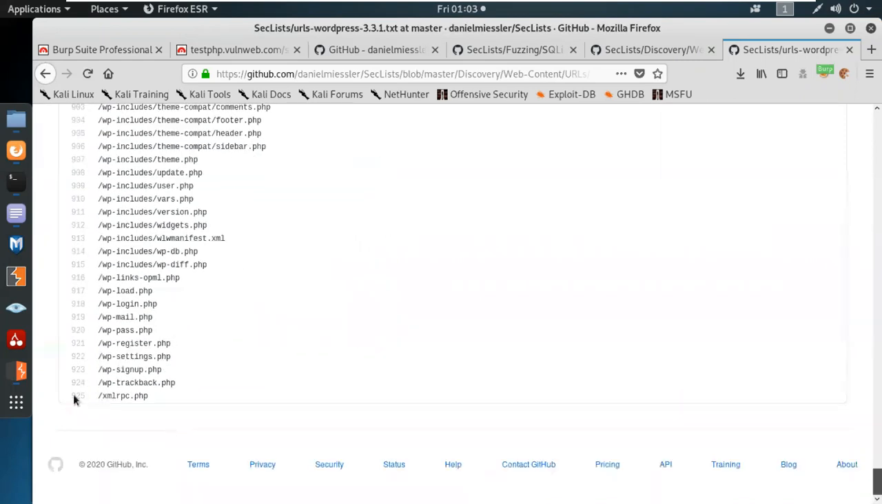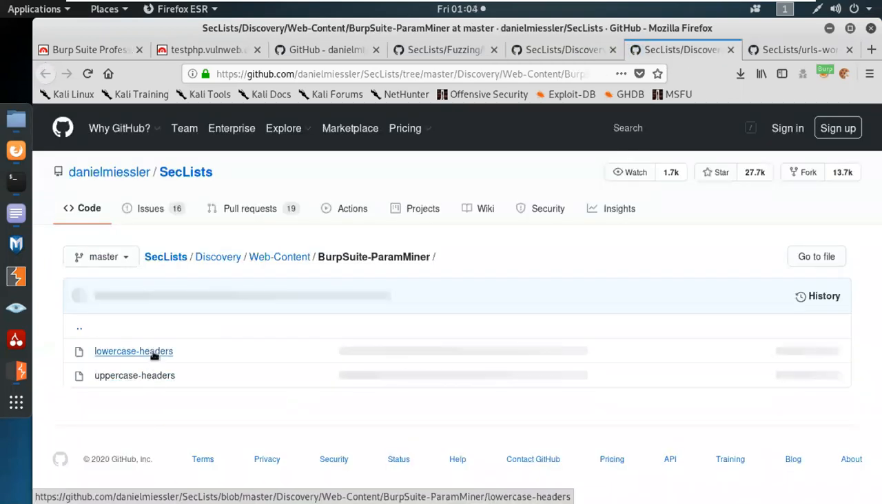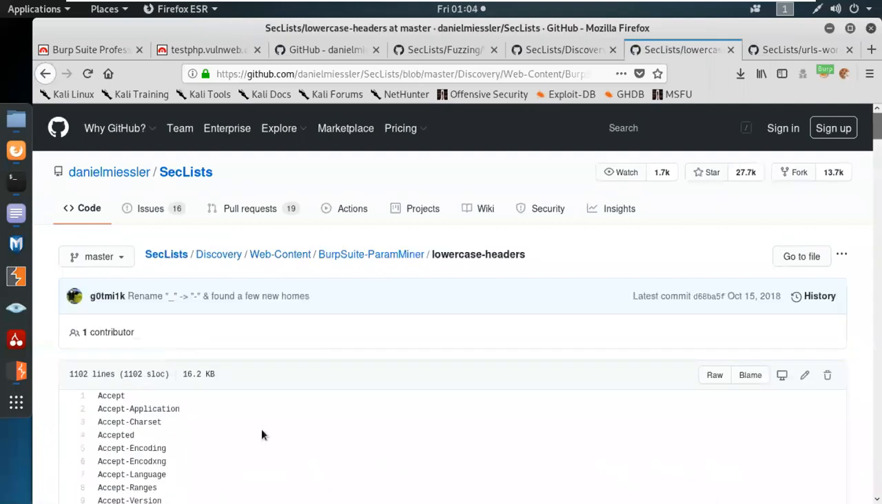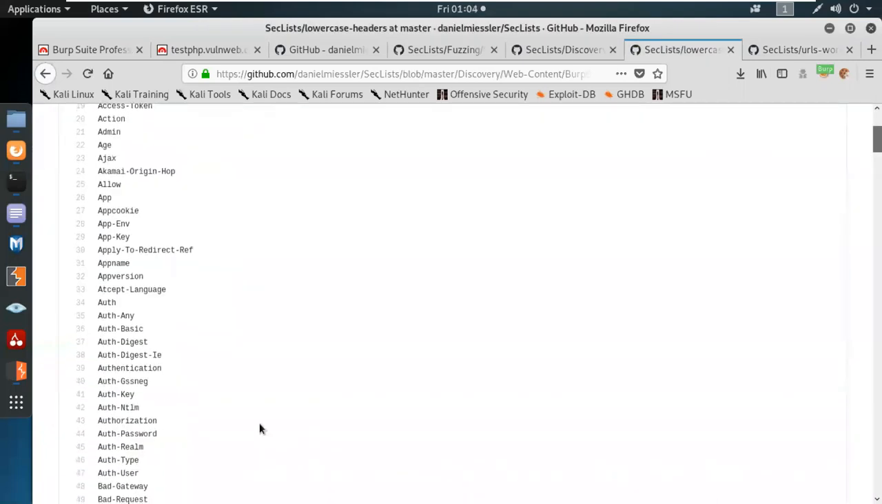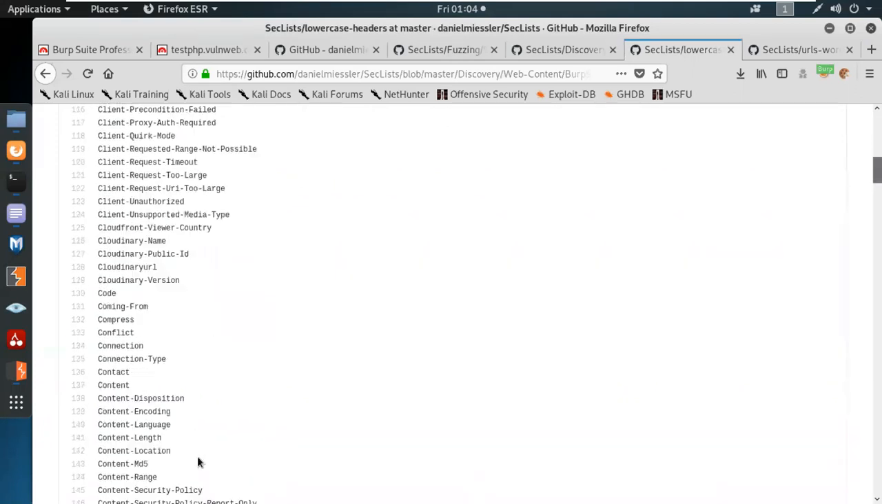And there are around 925 words. Domain hunter, CMS, Burpsuite, parameter miner. These are some parameter values.